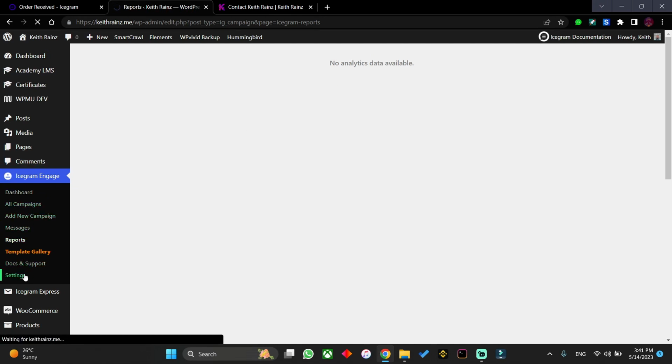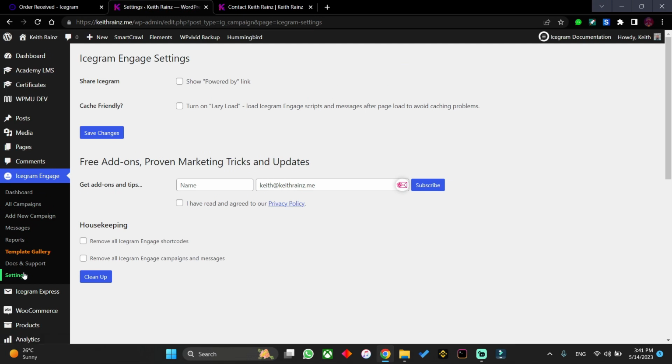So let's try to check out settings and see what we can do. Okay, show powered by. I don't think I want this. Okay, I think I would like to turn on this so that I don't end up having a slow website. So this is really good for some of us who are really focused on speed. So having this feature is actually a win. So this is nice. Okay, then I'm going to click on save changes.